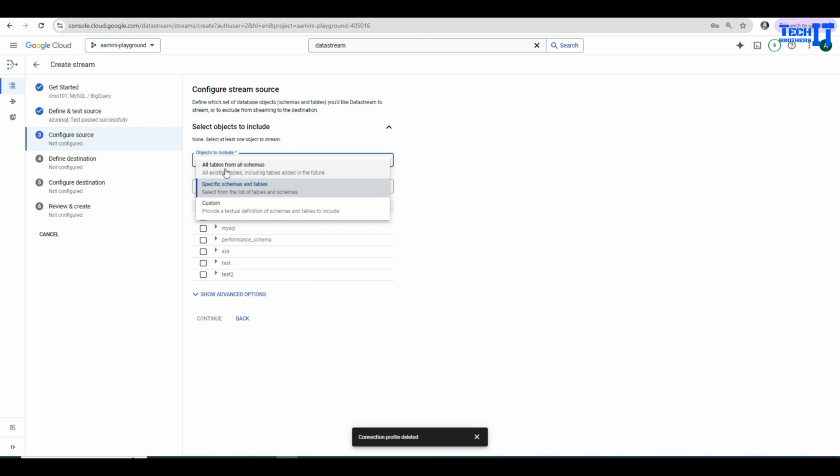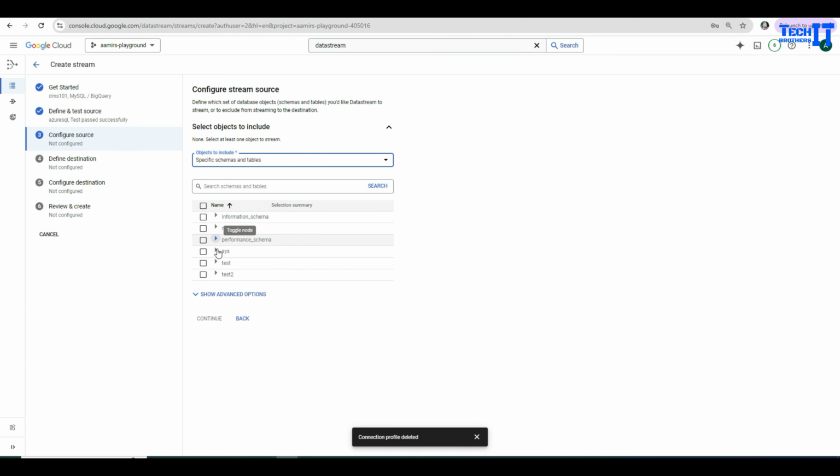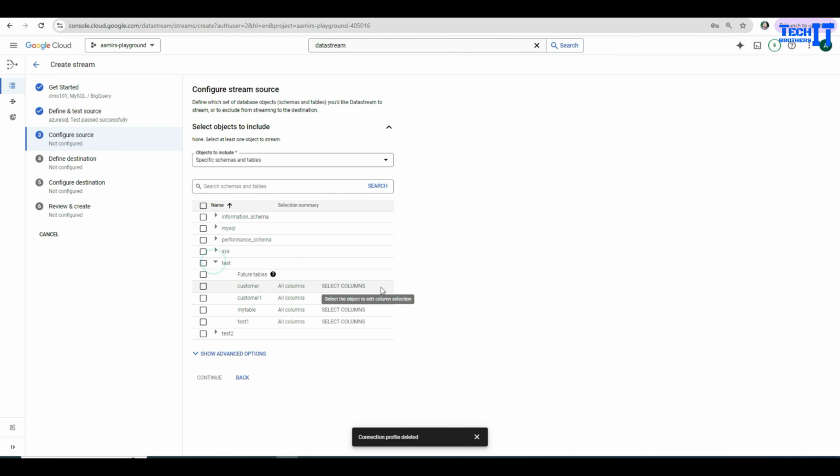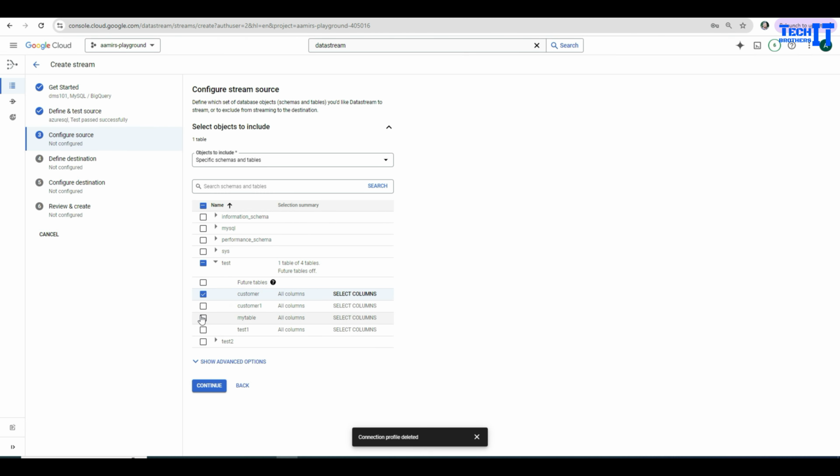So you have multiple things. You can add all tables from all schemas. You can do specific tables and schemas as well, and you can do custom. I'm going to go with the middle. It is giving me a selection, so I'm going to select a few tables from here. So let's go to the test database, and then we can select customer and all those tables. If I go to the test2 database, it also has customer, so I can add that as well if you want. But in my case, I'm fine with just adding the tables from one database, but you have the option to select from multiple databases, so you can see right here.